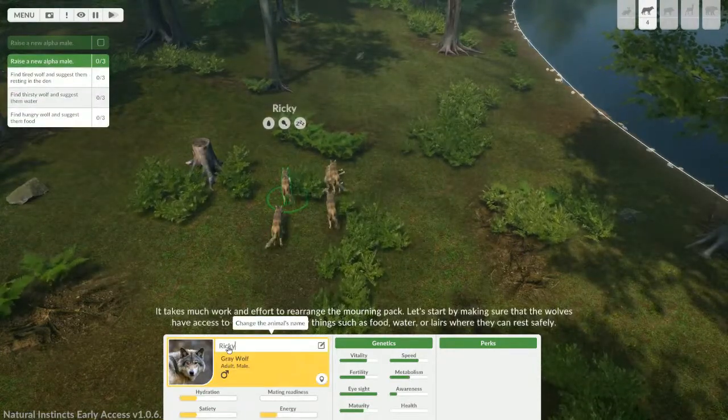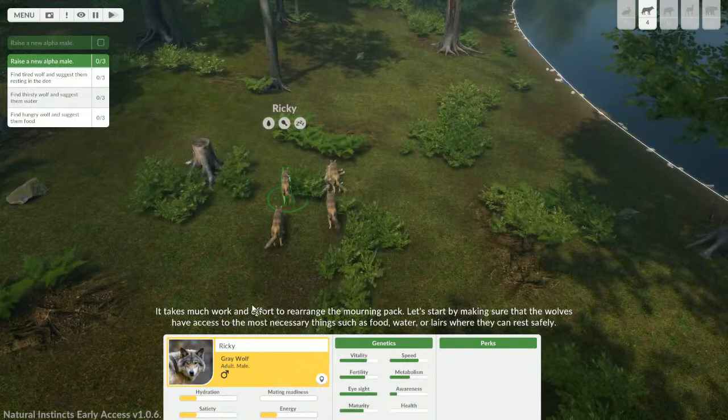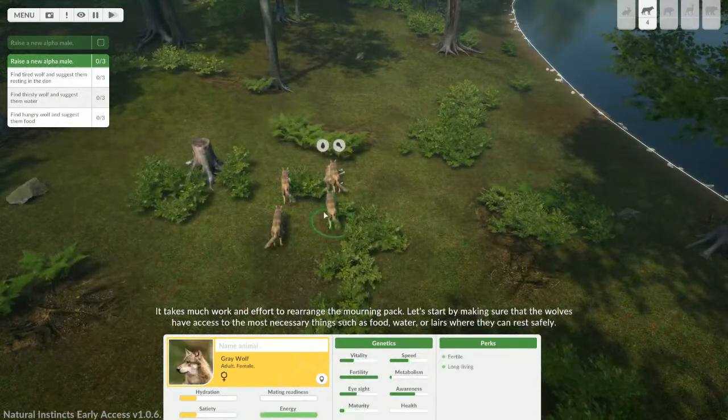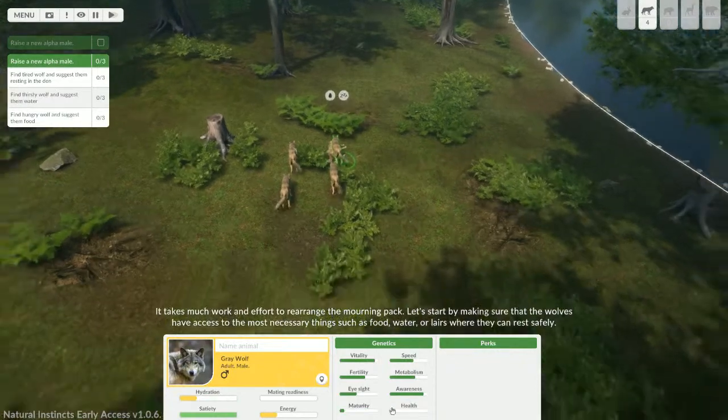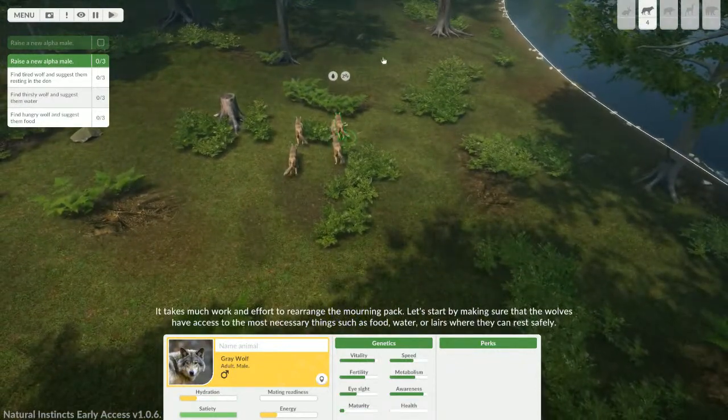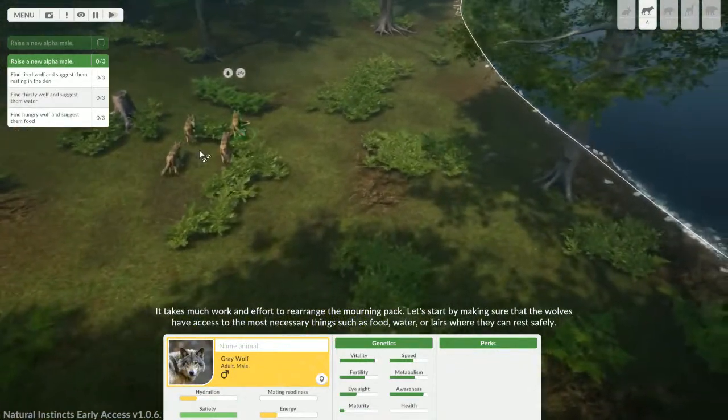It takes much work and effort to rearrange the mourning pack. Let's start by making sure that the wolves have access to the most necessary things, such as food, water, or lairs where they can rest safely.